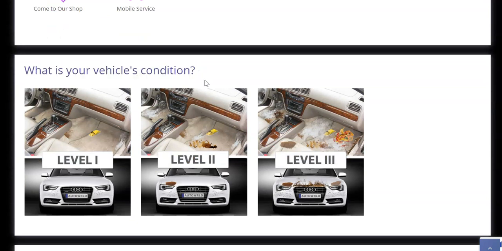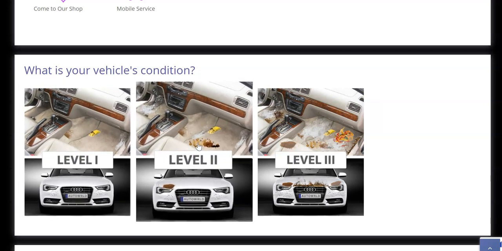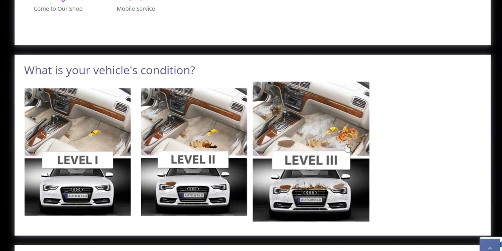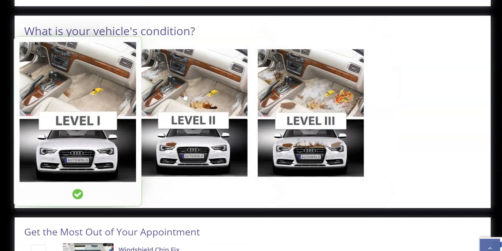What's your vehicle's condition? Is it a level 1 mess where it's not so bad? The front's kind of clean, the inside's not too bad. Is it a level 2? It's getting a little bit messier, but still not so bad. Or is it a level 3? This is basically a hot mess, okay? So depending on which level it is, the customer can choose.